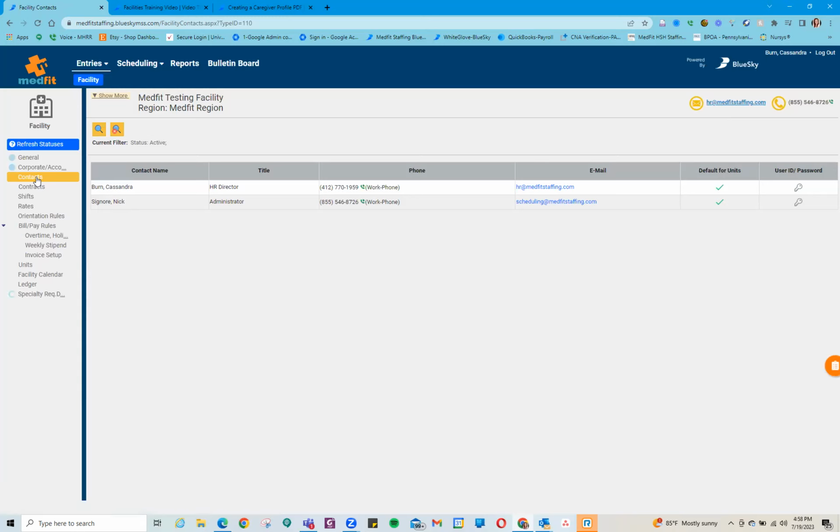Contacts will be everybody that we will need to speak to at your facility that has access to the system, or those who have access maybe to the invoicing or to check shifts, or someone who can sign timesheets. Or perhaps it's somebody who we would talk to on a unit if we have a cancellation or you need to cancel, that sort of thing.